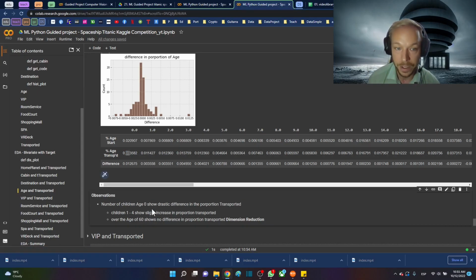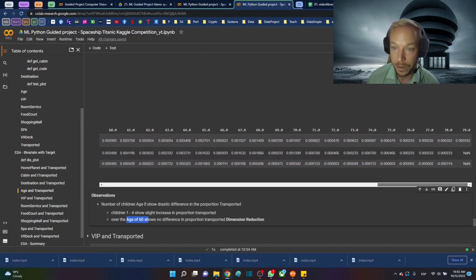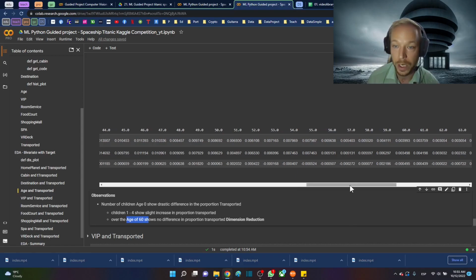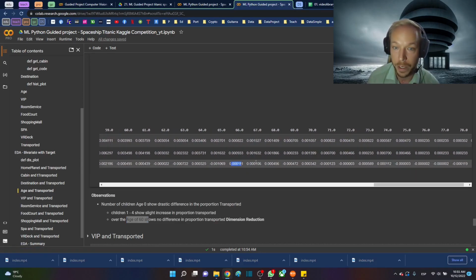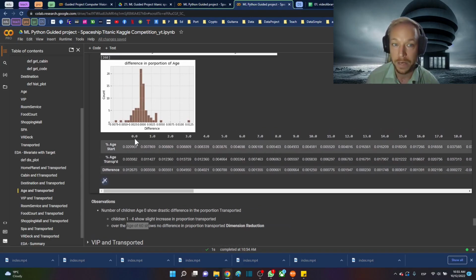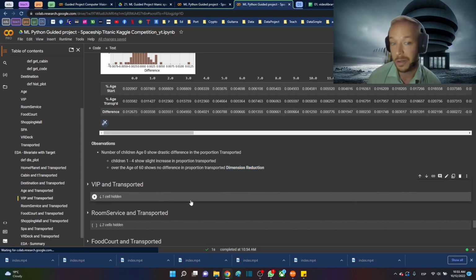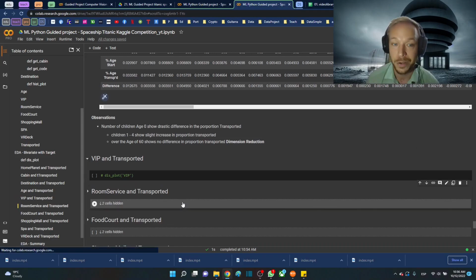And so one thing else I noticed here is that over the age of 60, we have a lot of null values. You can see that there's a null value right here. Really, I shouldn't say null values, but very, very small values, not even a fraction of a percent. So over the age of 60, there really seemed to be no difference in who it was. So maybe we create one dimension just for everyone over the age of 60, because being older didn't really affect your outcome.